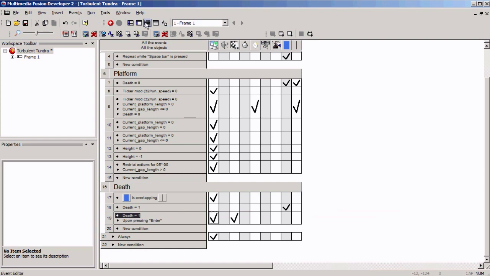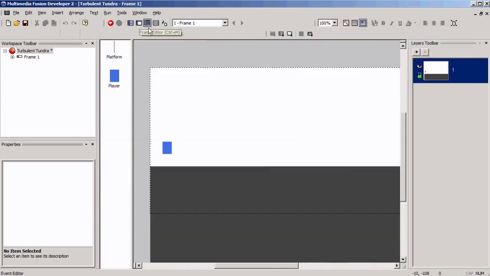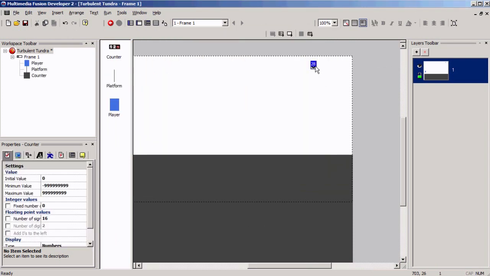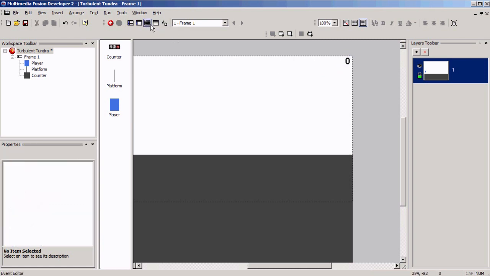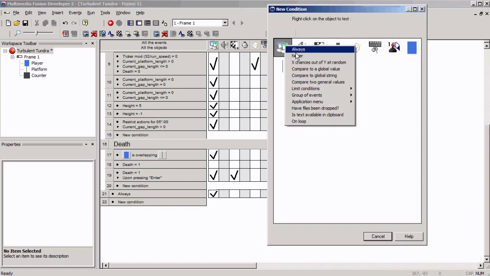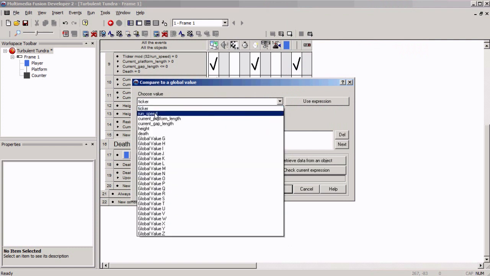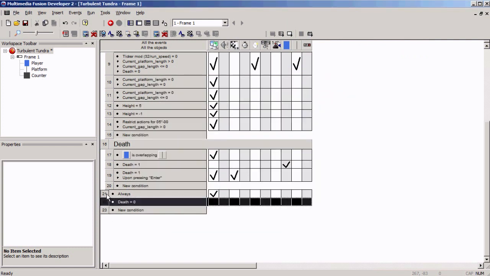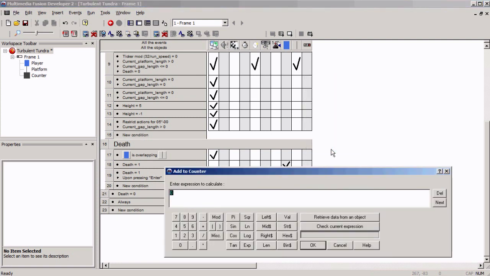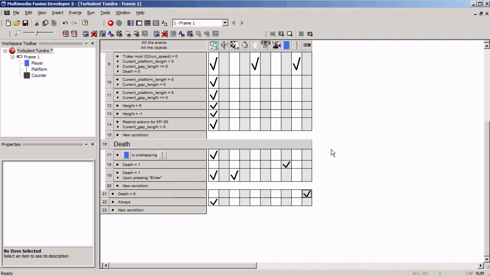A final thing I think that we have yet to implement is a scoring system. So I'm going to just bring in a counter, and I'm going to position this at the upper right hand corner, and I'm going to go for a really straightforward approach to the scoring, and that is that when the player is alive, so when death equals 0, move that above the ticker, I'm going to add to this counter the run speed.